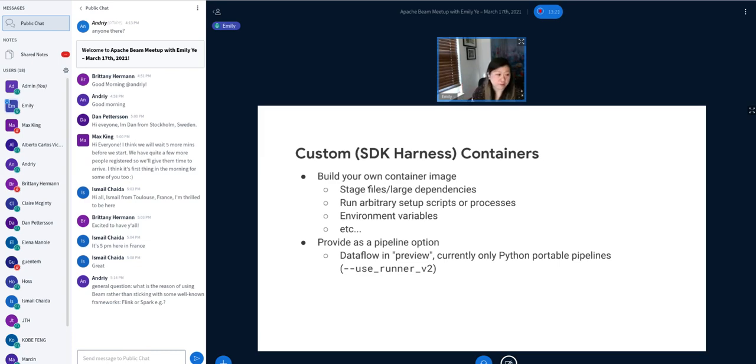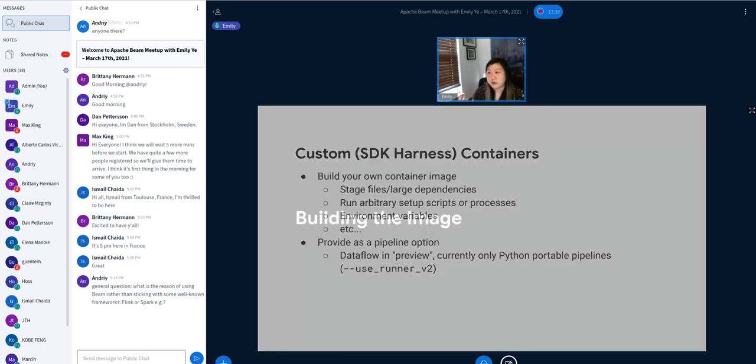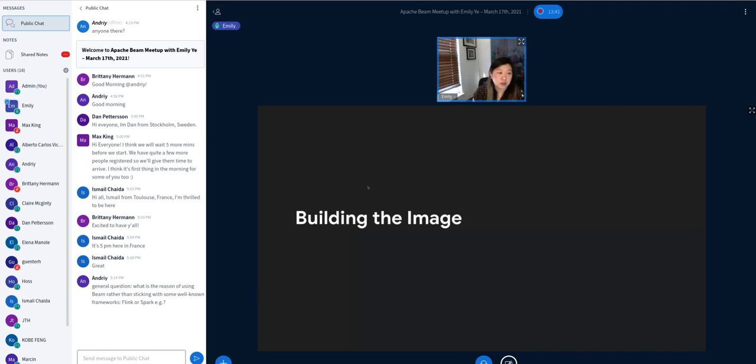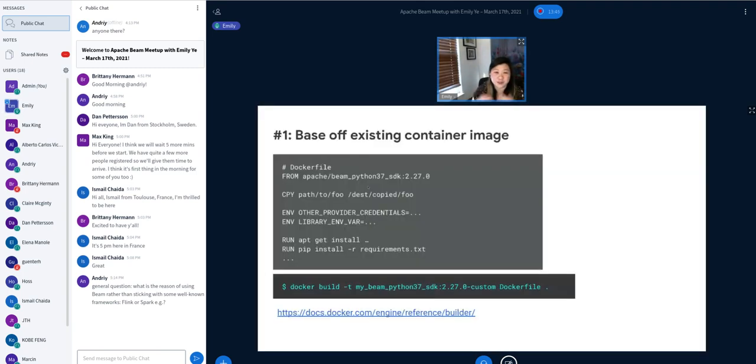And this is currently only supported with Python portable pipelines because of how the portable pipelines allow for the containerization of the SDK harness itself. And so this is controlled by the use runner v2 flag for the most part. We are only limiting it to Python, obviously, because Python is where this is the biggest issue. Yeah, and so the rest of this talk will be basically discussing how you do this.